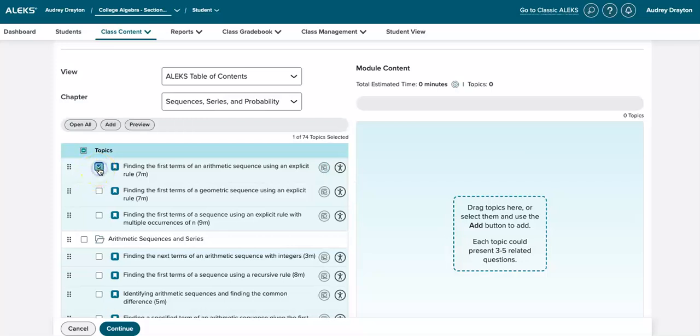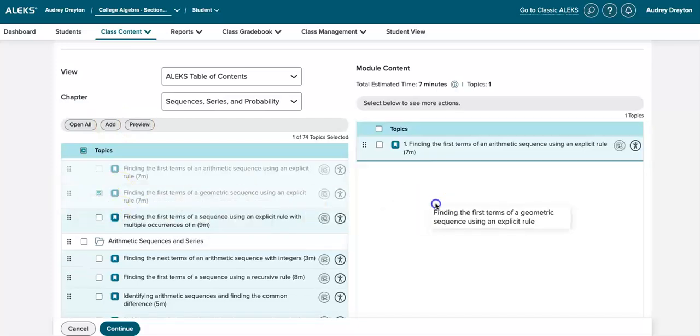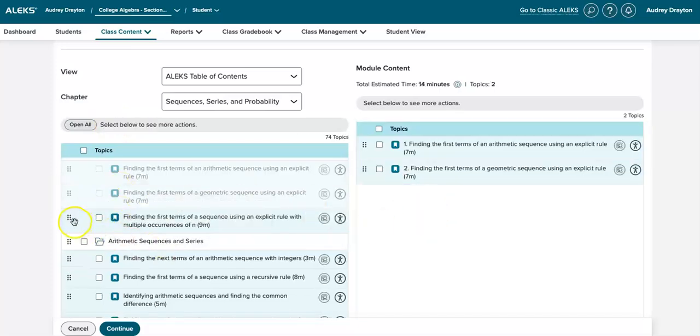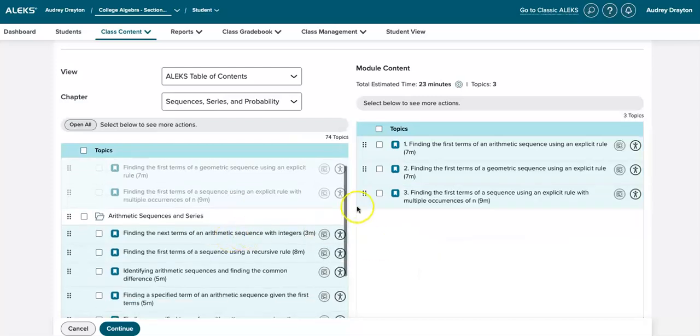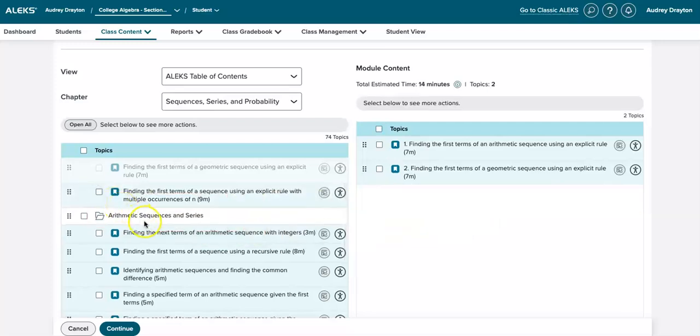If you like that topic and want to add it to your course, you can select the checkbox and click on Add. You can also drag and drop topics from the left to the right-hand side to add them into your course. If there's anything that you want to remove from the module after you've already added it, you can do the same just in the opposite direction.